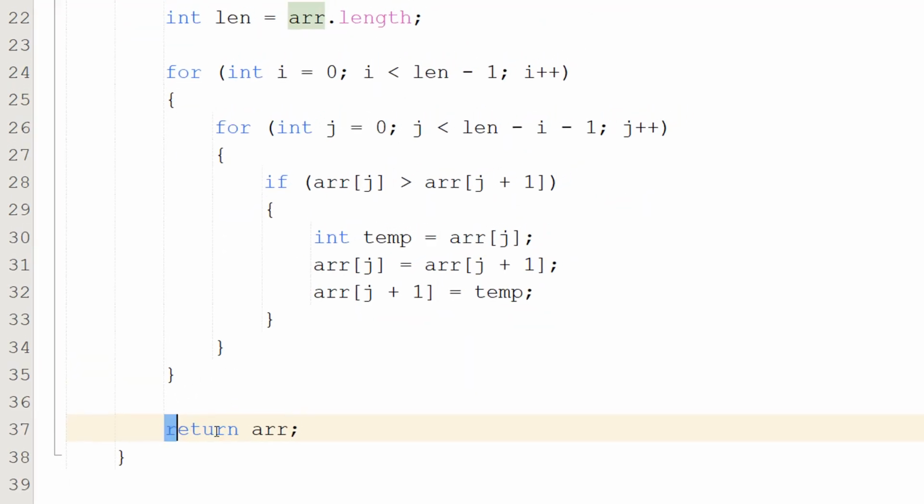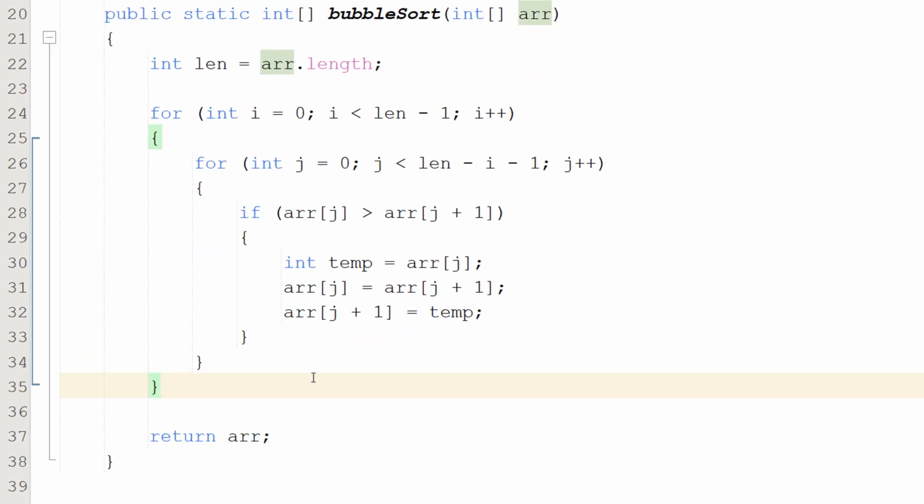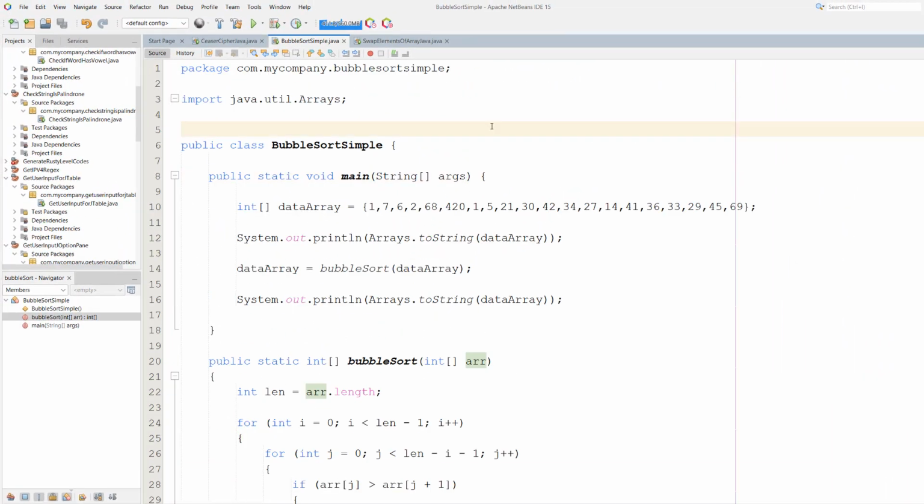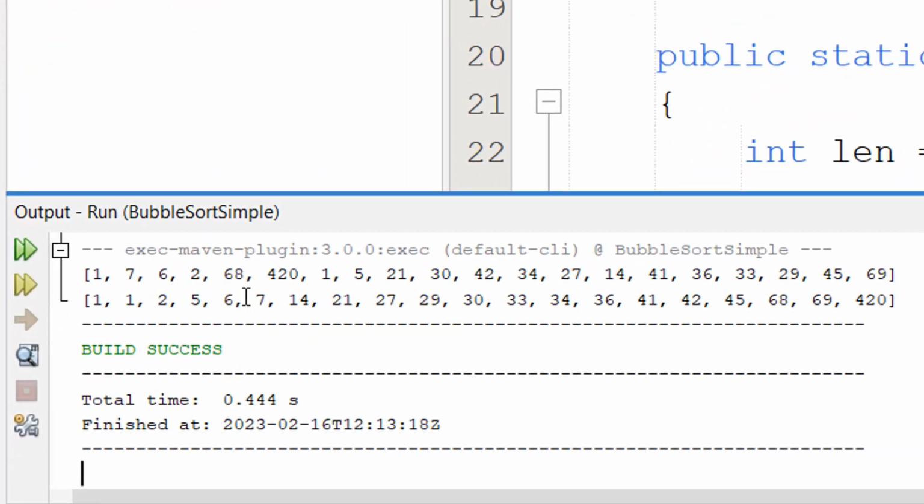After that for loop, we do return r because we've sorted the array and we want to return that to every call for code. So that's it. Let's save our work and then hit play. As you can see, it's sorted the data. We can even have multiple elements with the same value and this will still work.